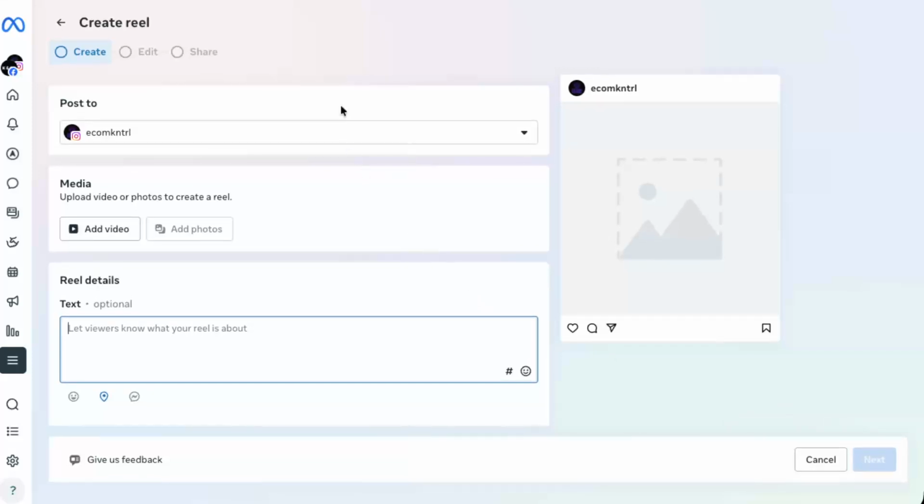You'll be taken through to the Edit and Share pages. Here, you can quickly review everything and confirm that the scheduled date matches the day you originally chose on the planner. When you're happy with the setup, finish the process, and your reel will be scheduled automatically.